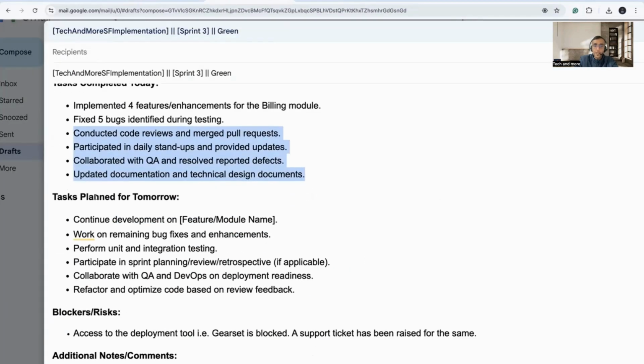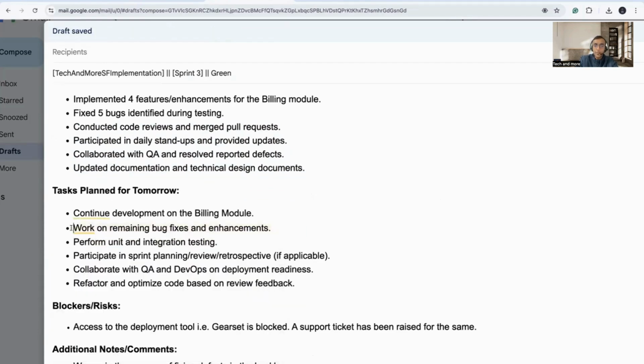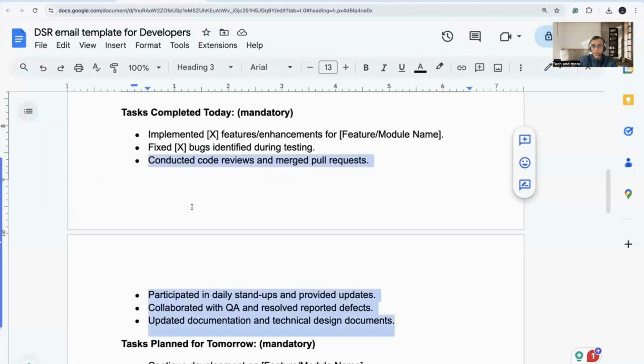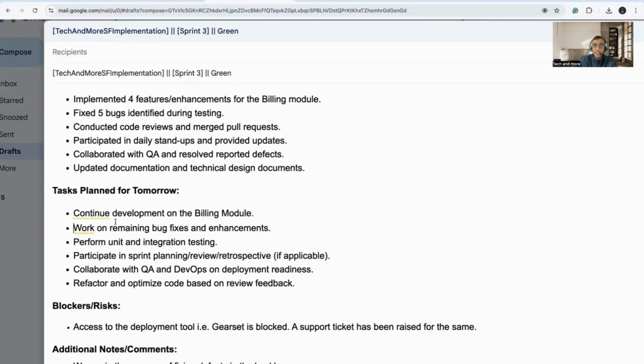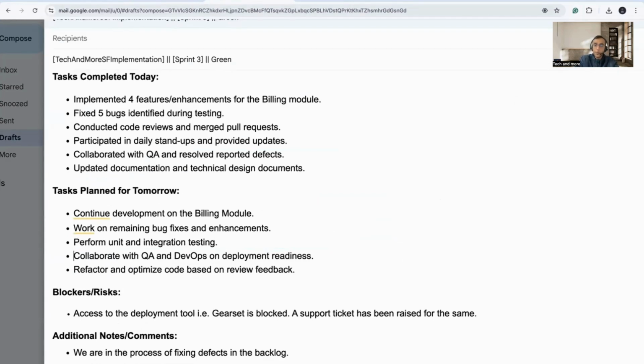Then the next one is tasks planned for tomorrow. So continue development on, maybe if you're going to continue working on the billing module, you'll write it here as continue working on the billing module. It depends upon your project and your module. Just giving an example. Then work on remaining bug fixes and enhancements, and perform unit and integration testing will go as it is. Just copy and paste it from the template here. And let's suppose maybe you're not going to be participating in the sprint planning tomorrow, so you can remove it from here as well. And maybe you're not going to perform unit integration testing, you can remove it from here.